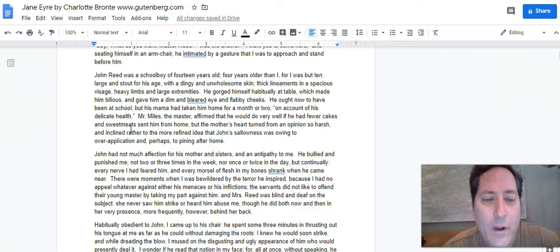John Reed was a schoolboy of 14 years old, four years older than I. Now we know everybody's age. But as I was but 10, yes, we could do the math, thank you. Large and stout for his age, with a dingy and unwholesome skin, thick lineaments and a spacious visage, heavy limbs and large extremities, he gorged himself habitually at table, which made him bilious.